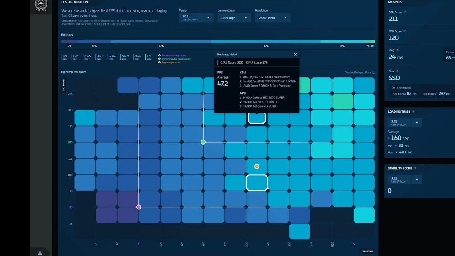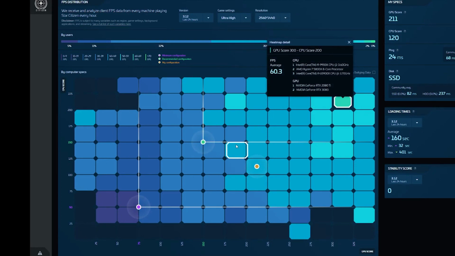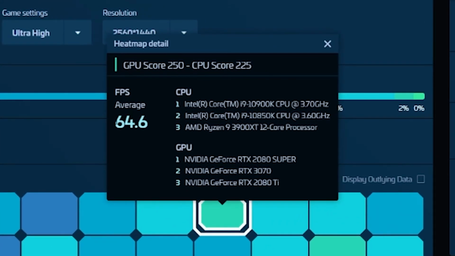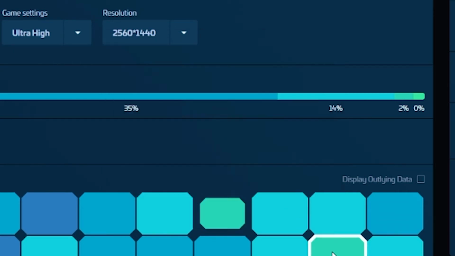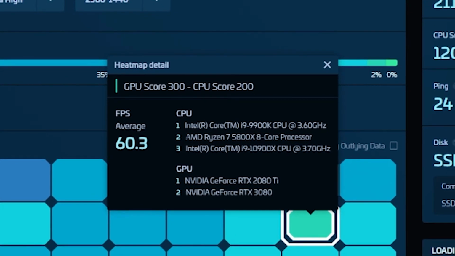If we take a look real quick at these green slots here, these people are getting an average of 64.6 frames per second. And if I look at the top couple of machines here, we can see that for graphics cards, we have a 2080 Super, a 3070, a 2080 Ti. For the CPUs, they're using some of the new i9 processors, and then the Ryzen 12-core processor here, the 3900 XT. And in this square over here, actually, we're missing a GPU, right? So that might be affecting something here.